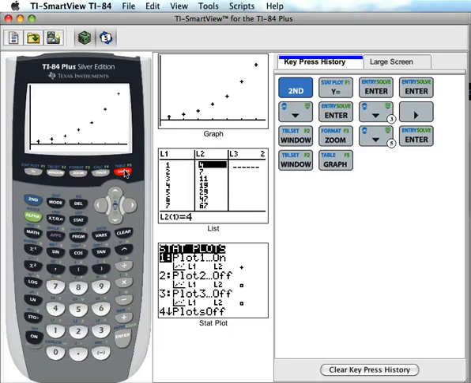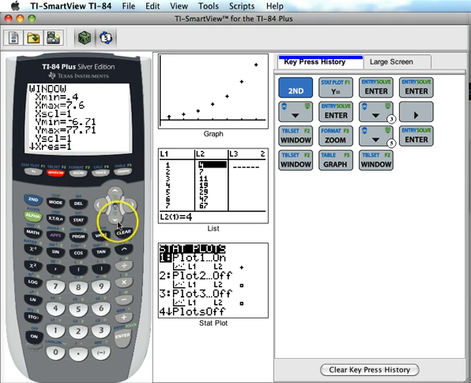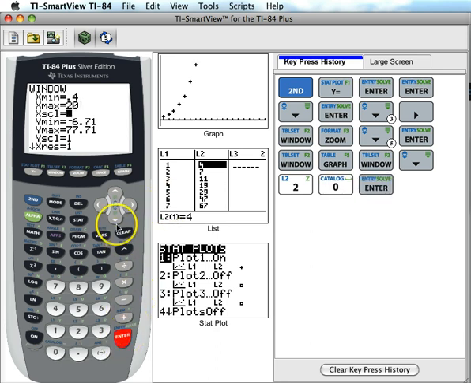Now, the only thing about using stat plot is that looking at the curve like this, you might mistakenly think that this looks more like a quadratic curve instead of an exponential curve. For that reason, I do encourage you to go back and change your viewing window to something that lets you see a little bit more of the axes so you can see the shape of the graph a little bit better.